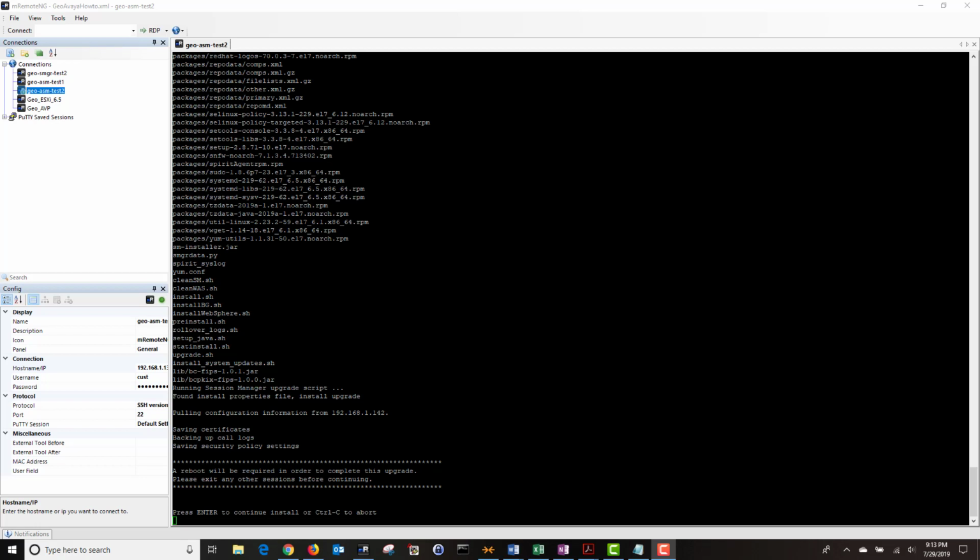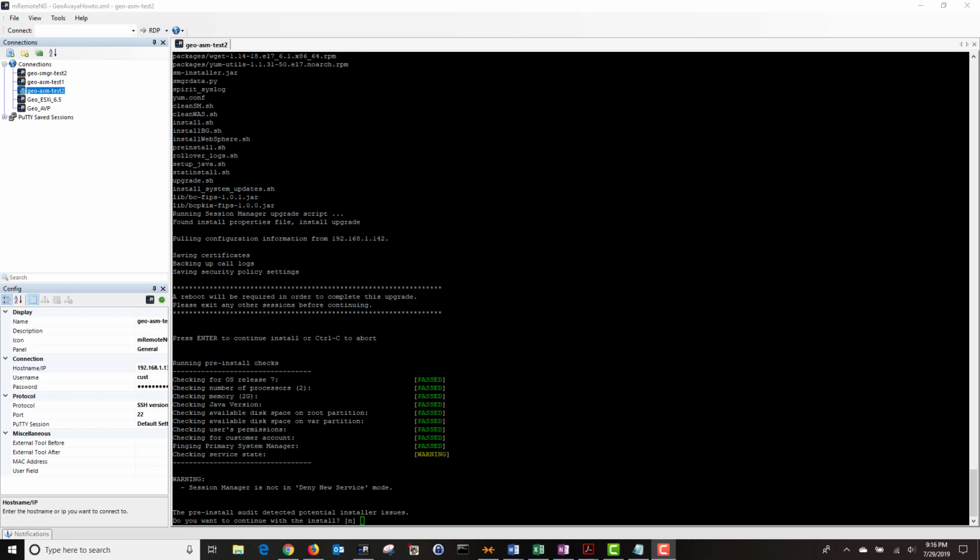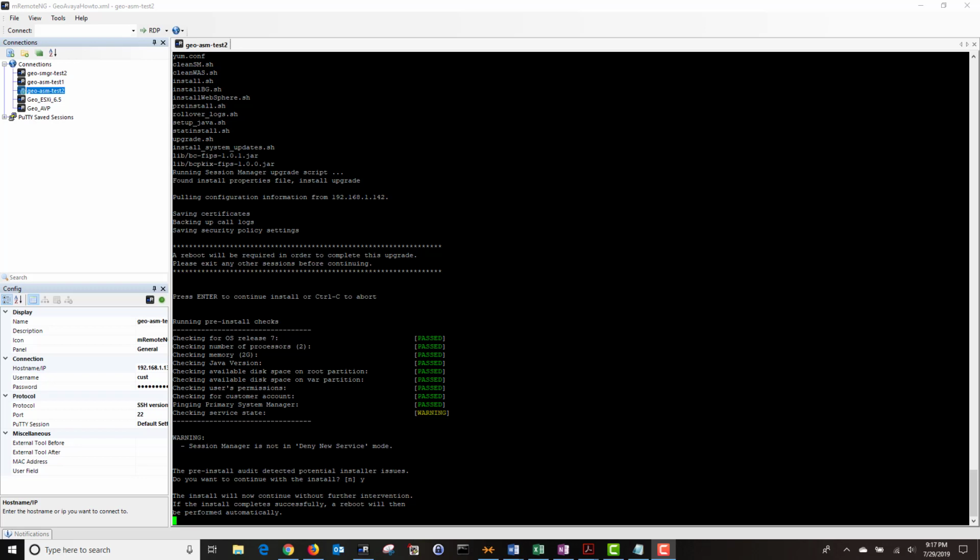If you have not put your Session Manager in maintenance mode, this will be a good time to do it. I'm going to press enter. Before continuing with the upgrade, Session Manager did a check and saw that my system was not in maintenance mode. I don't have any services running in this Session Manager, so I'm going to type yes to continue with the install. If your Session Manager is in production, please put it in maintenance mode before upgrading or patching your system. The install will now continue without further intervention.